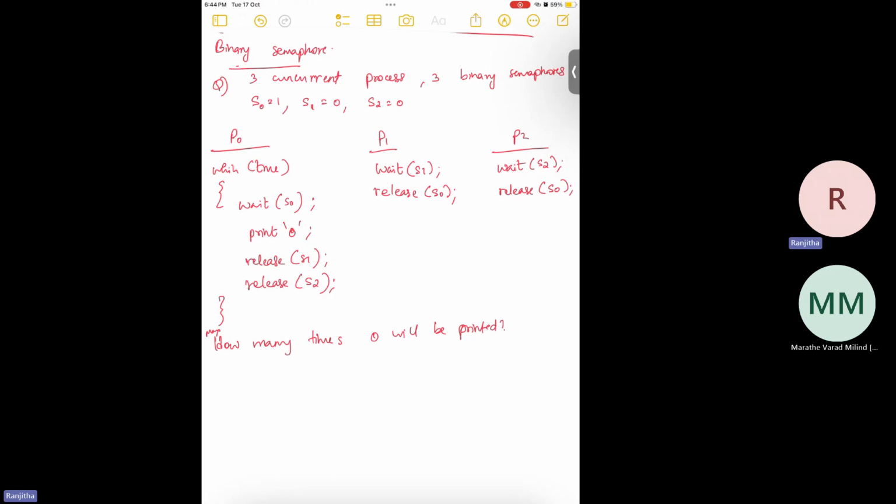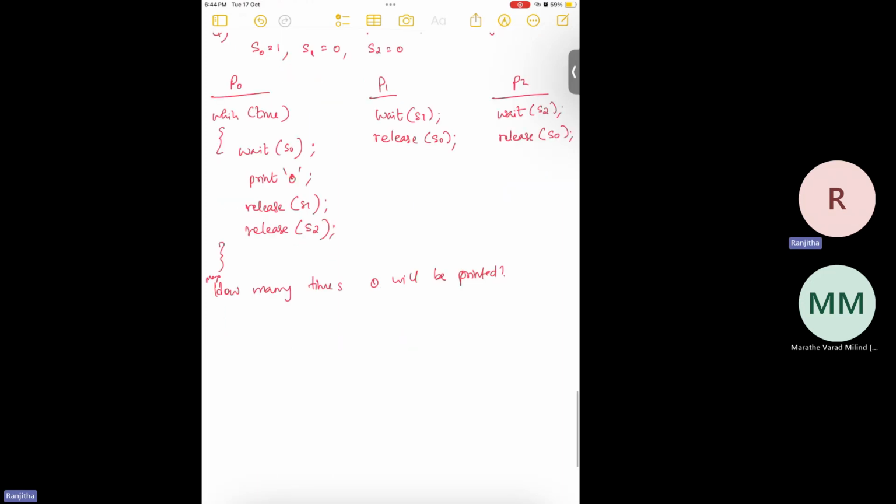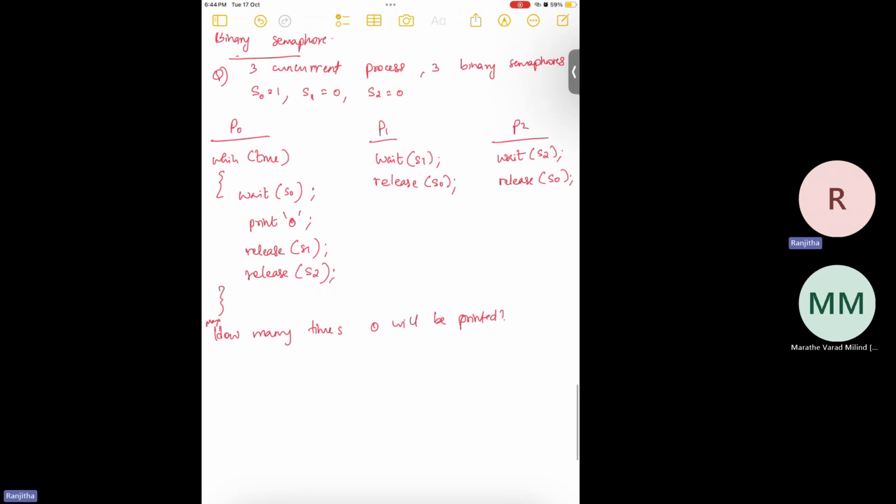Okay, how many times will P0 print 0? Let's see one by one. We have S0 initialized to 1, S1 as 0 and S2 as 0. When P1 tries to enter the critical section, wait on S1 will be looping here because S1 is 0. In the same way, P2 will be looping here because S2 is 0. Until S1 and S2 become 1, they will not enter.